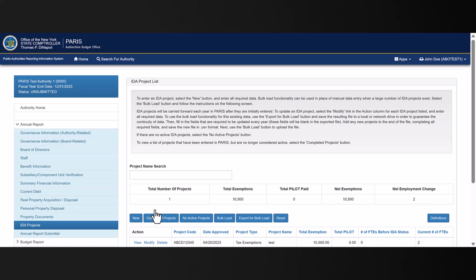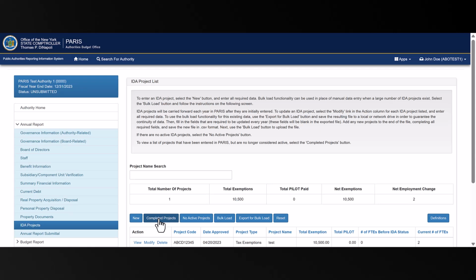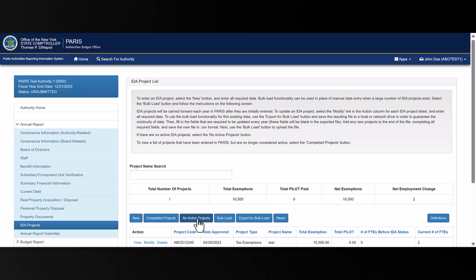Once we have returned to the IDA project list page, you will see several other buttons. To review a list of your authority's completed projects, you can click Completed Projects. If you would like to indicate that your authority has no active projects, click No Active Projects. Confirm that this is the case and click Save.